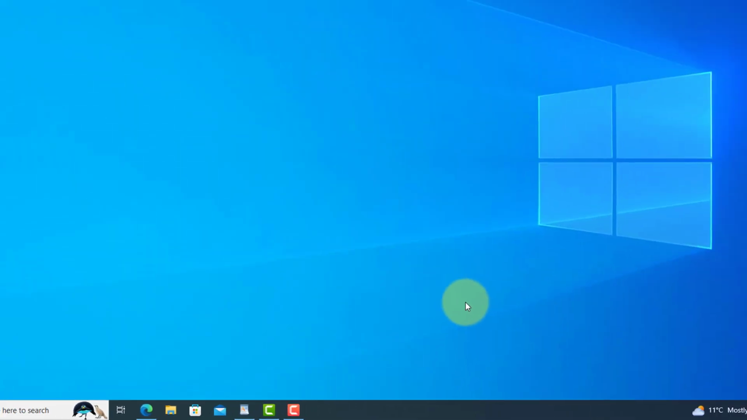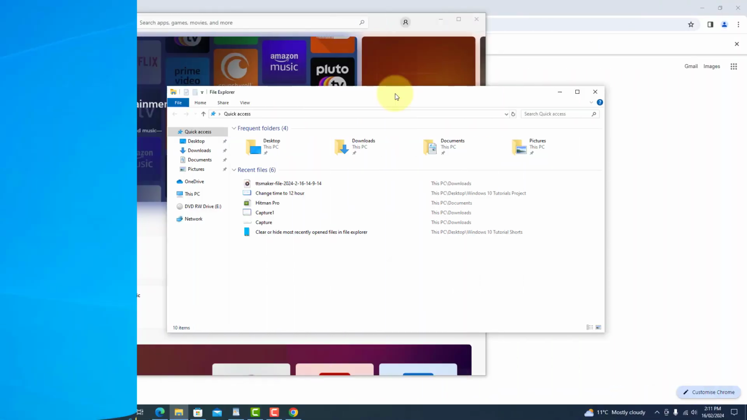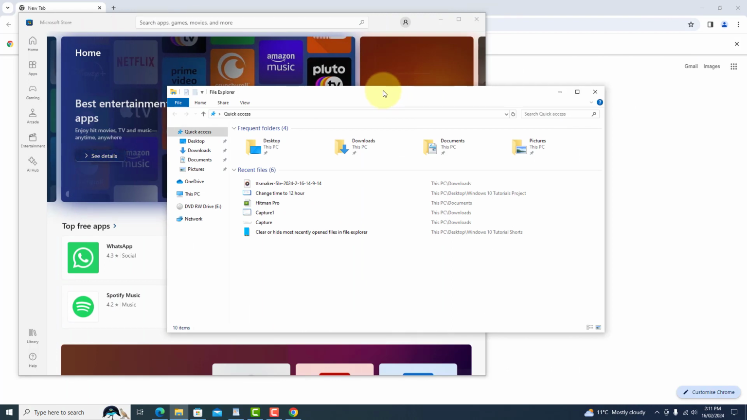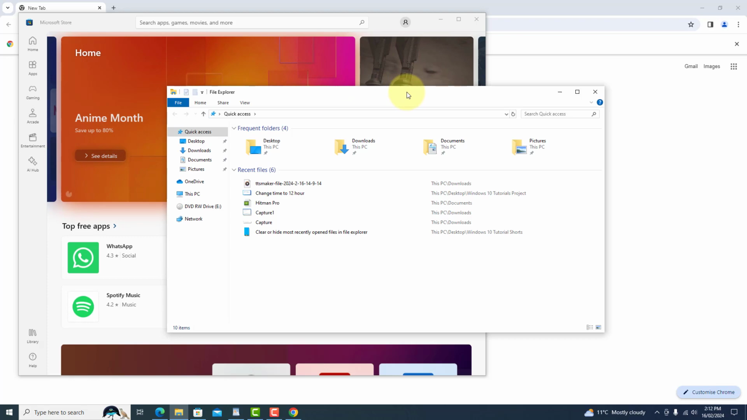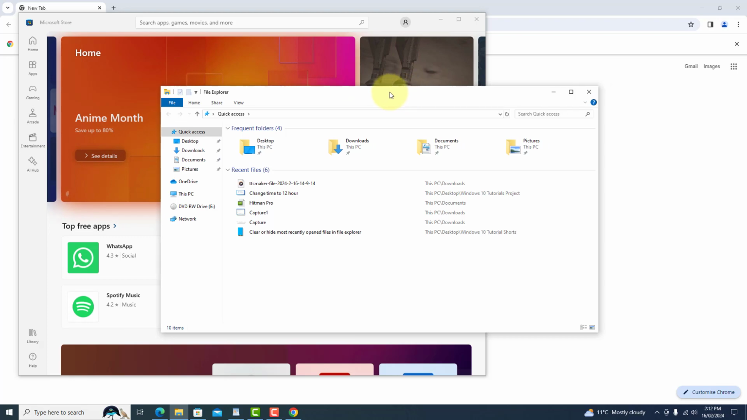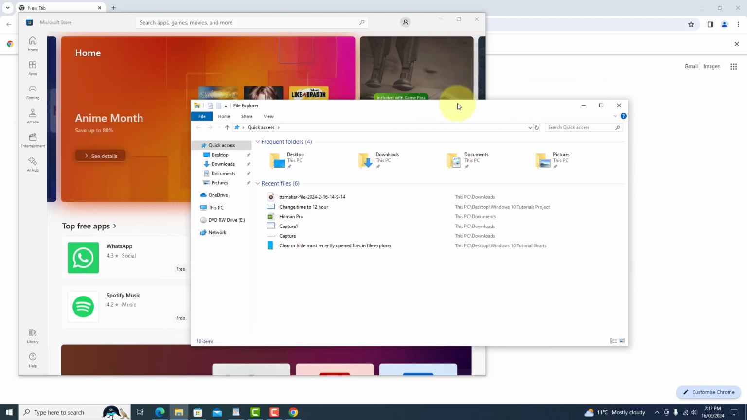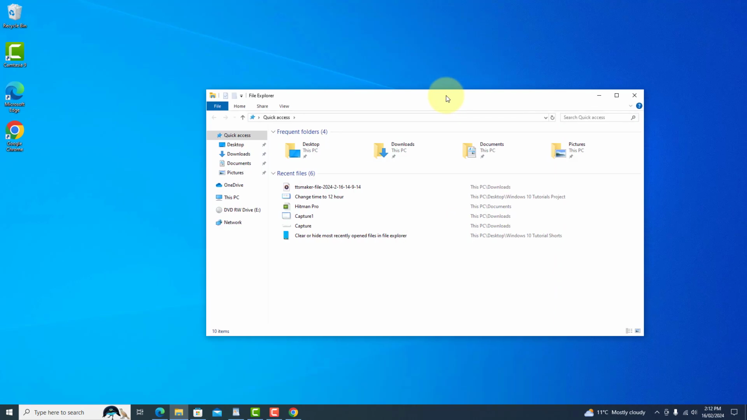Next tip. Shake to minimize programs open on your screen. With the one you are working on, the one you want to keep up, at the top of the box left-click and hold the mouse button and shake from left to right a few times. This will minimize these windows behind the one you are working on to the taskbar. If you wish to bring them back, just shake again.